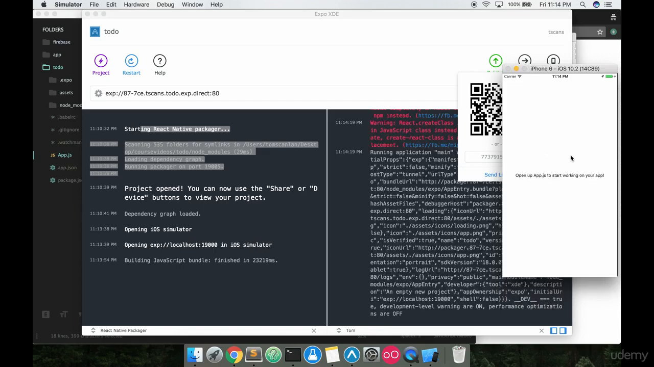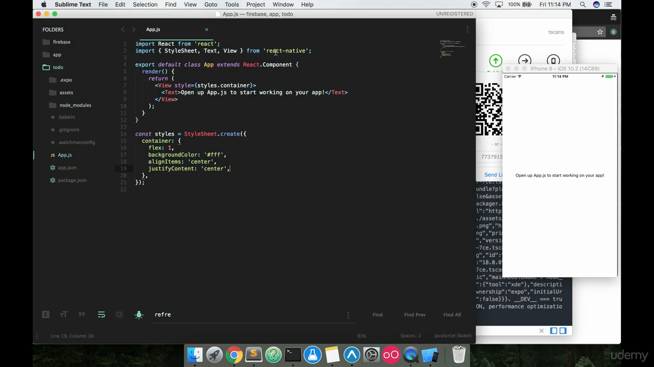Now, I did finally get my Android emulator, or sorry, iOS emulator up and running, and you'll see that the code in here matches pretty much exactly what the app.js code is over here. So, open up app.js, start working on your app, and you see it running over here. So pretty quickly, we have a working emulation of our app on screen, and we can even get it on our phone if we want. And we didn't really do that much yet.